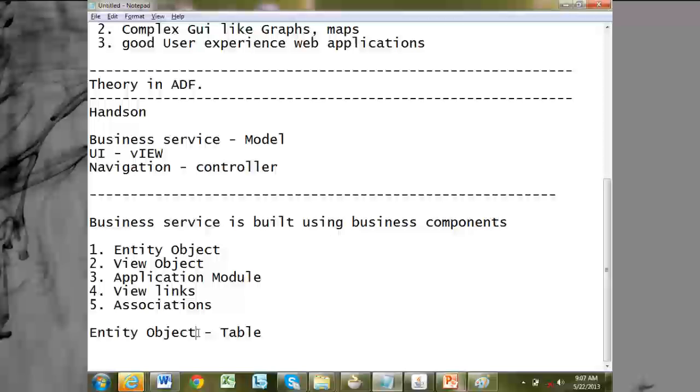First you need to do this. You need to get the table and represent it in ADF as an entity object. Why? You need to ask why here. The table is a relational model. Entity is an object oriented model. So everything should be in an object oriented fashion.